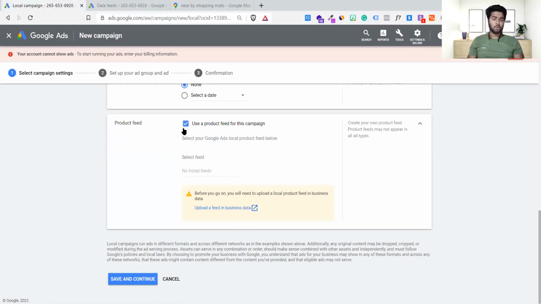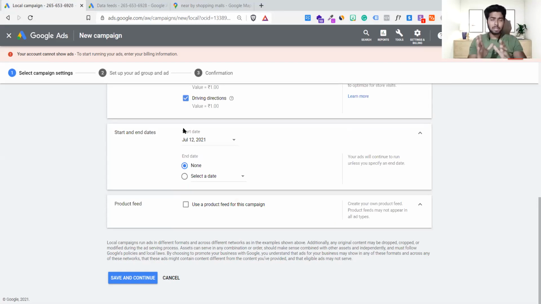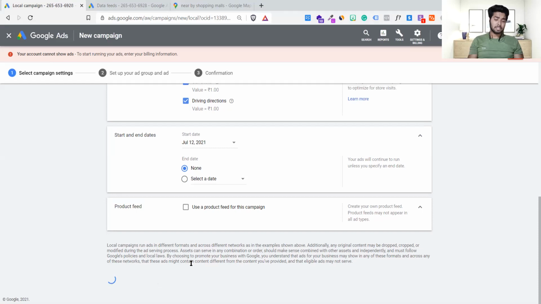But as of now, if you don't want to use product feed, your simple funda is that whenever people are searching on Google search, you just want to come up on Google Maps and also on Google search as a Google My Business advertisement, not as a Google search advertisement. The motive is to drive traffic to your store visits, not website visits. Be clear with the motive. Okay, so now let's save and continue.